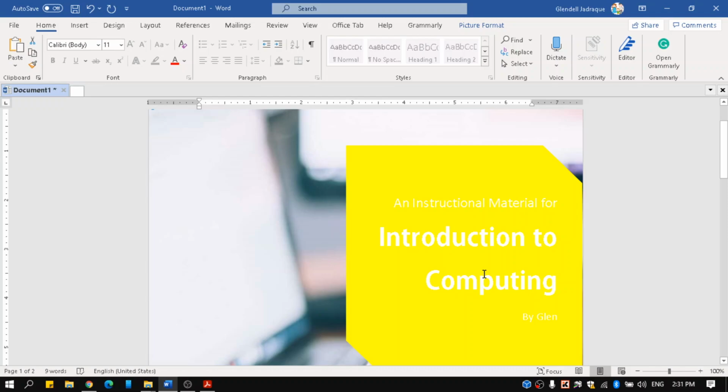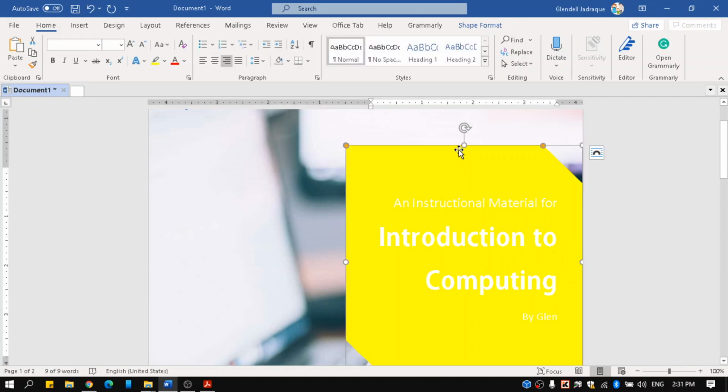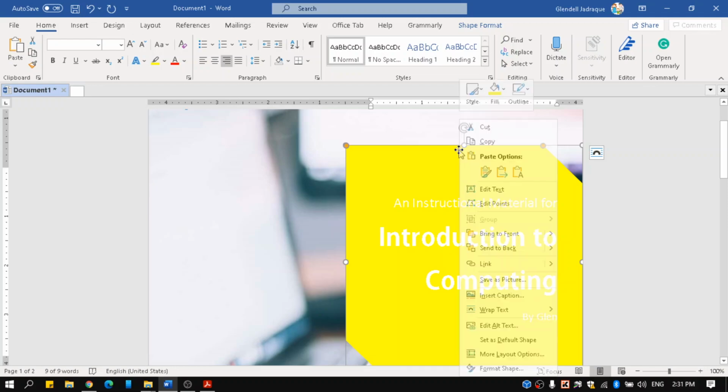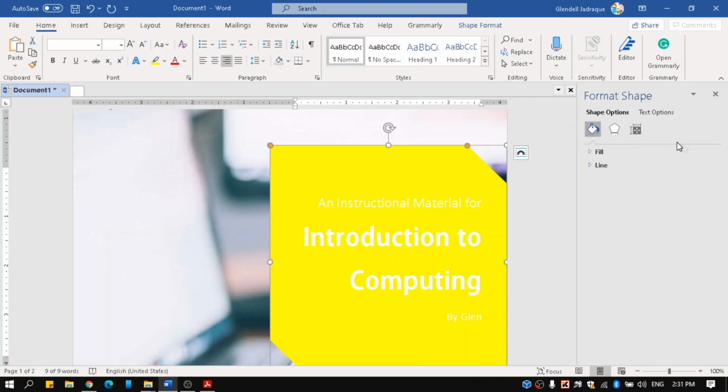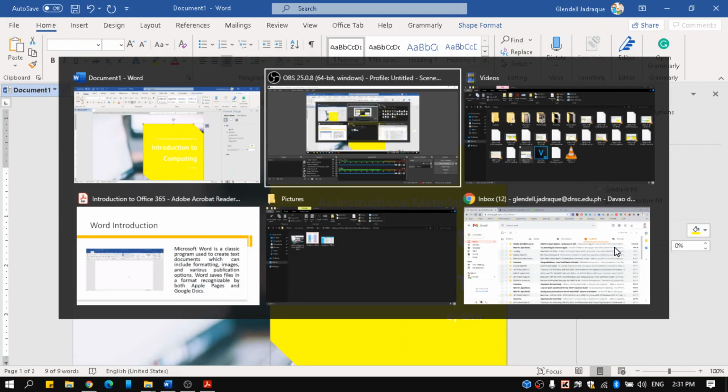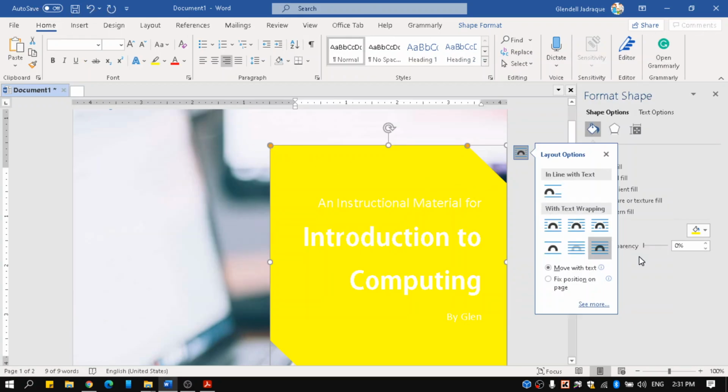Now let's try to make it somehow transparent by adjusting the transparency of the shape. For you to do that, click on the shape again, right click, and look for Format Shape. Here you will find the Format Shape pane on the right side, and there are three options: Fill and Line, Effects, and Layout Properties. Under Fill and Line, drop the Fill option down, and then look for the one that says Transparency here.